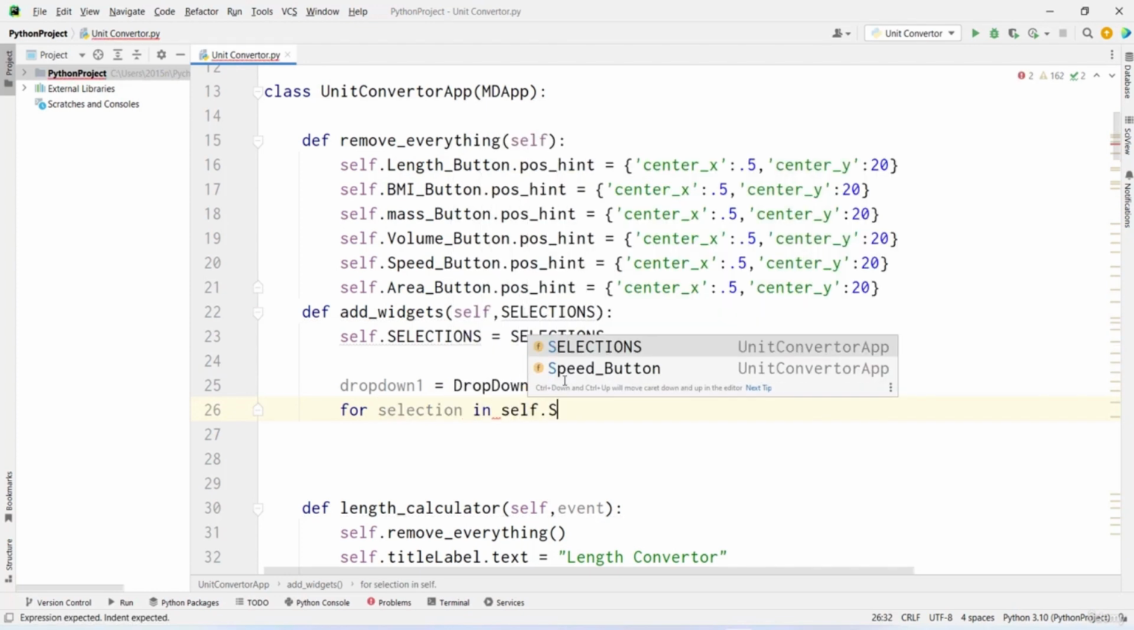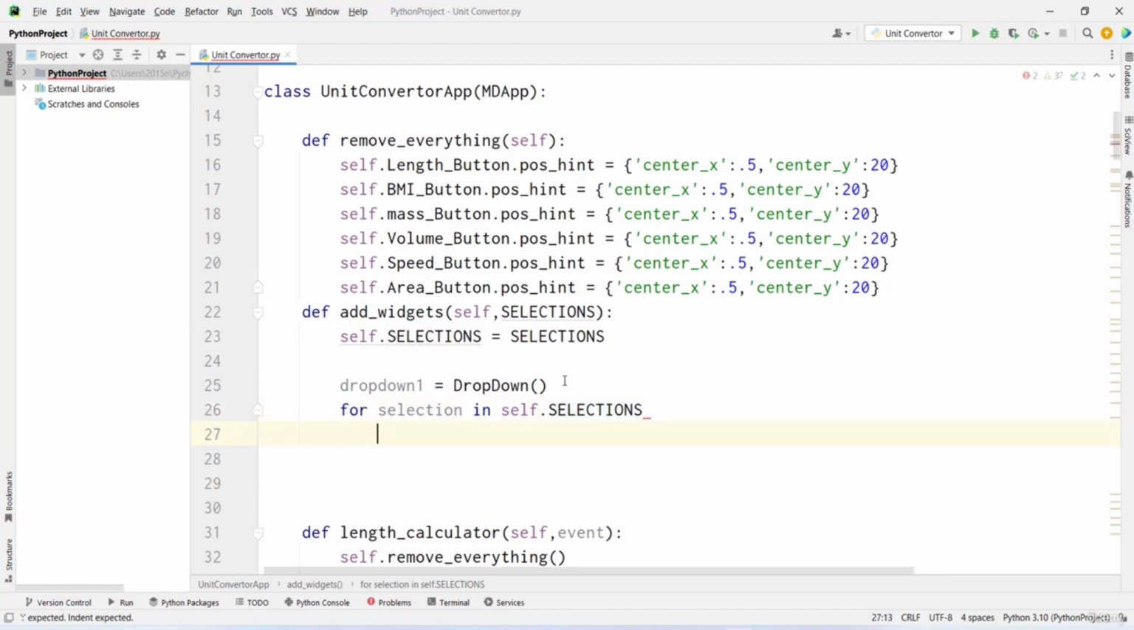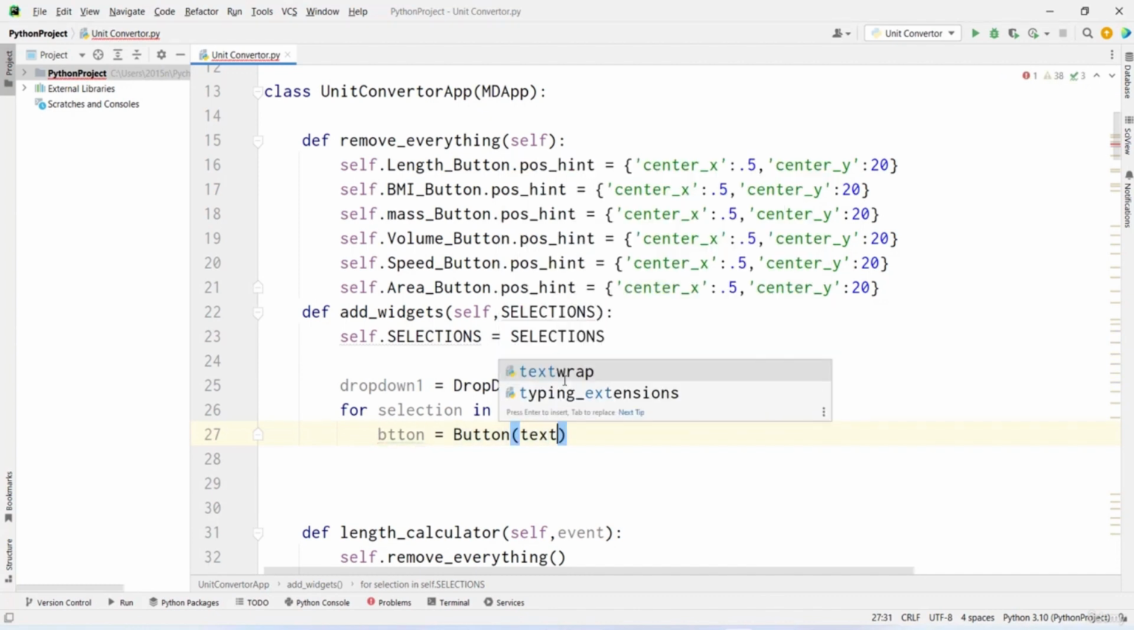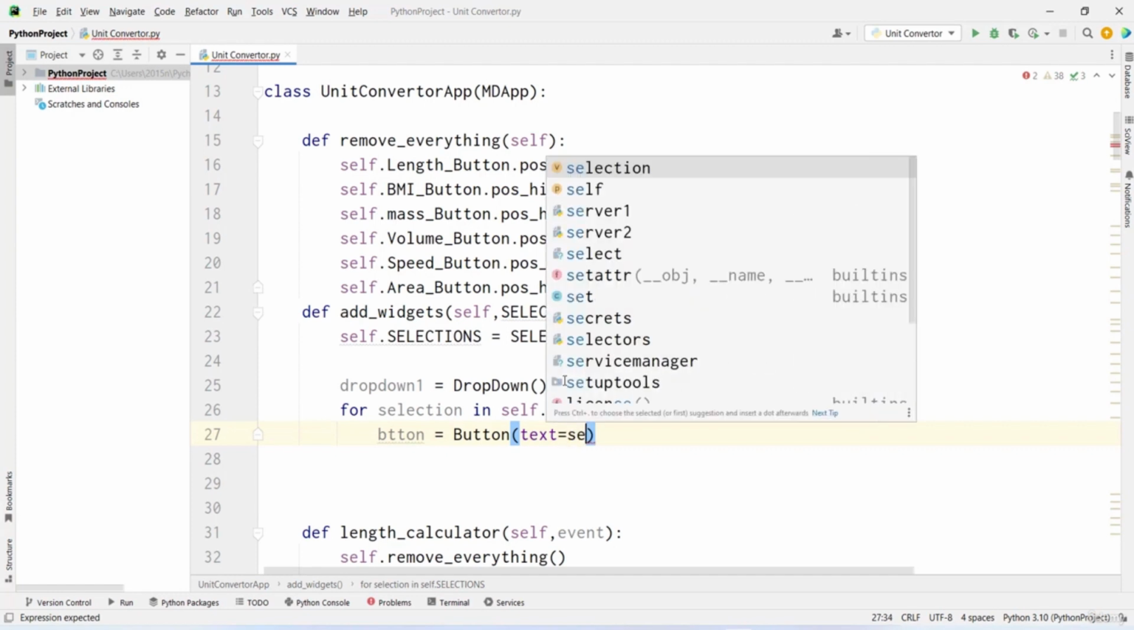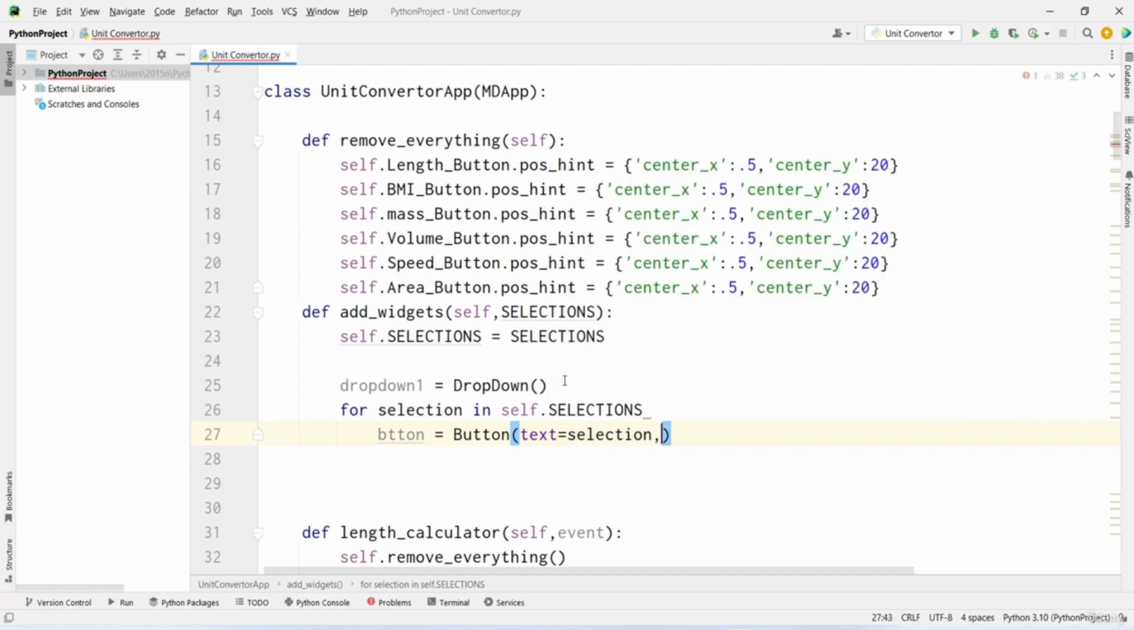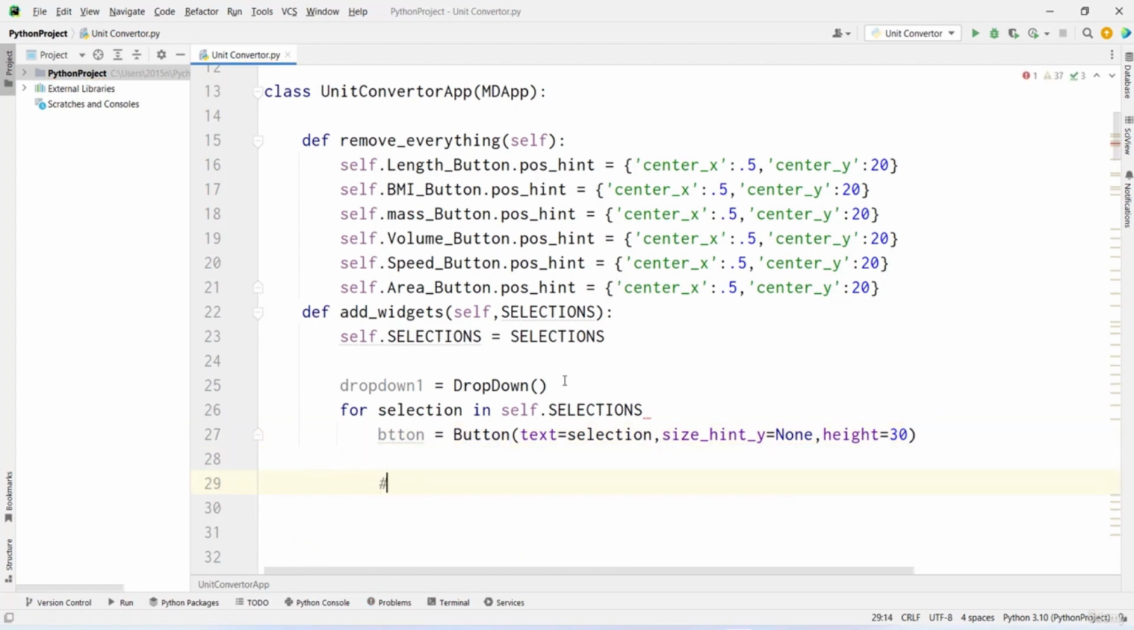First of all, I'll create a button, and the text on it is just going to be equal to selection. Next, I'm saying what the size hint is going to be. So size underscore hint underscore y. For the y, it will be None because I want to set my height in pixels, and the height is just going to be 30 pixels. Let me add a comment right here, because it's difficult to understand how we're adding different kinds of items to this drop down.